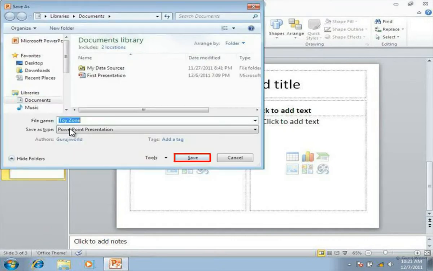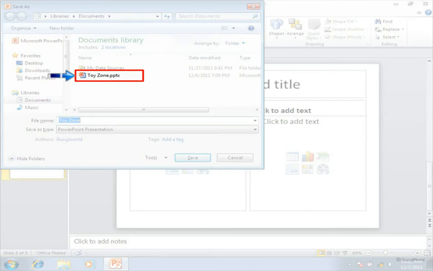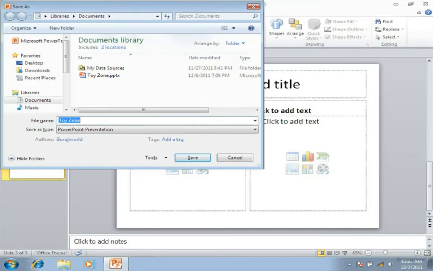The Save As dialog box opens up. By default, the name of the title in the slide appears as the name of the file. Let's not change the file name. Click the blinking Save button. Thus, your first presentation is saved as toyzone.pptx in the location documents.